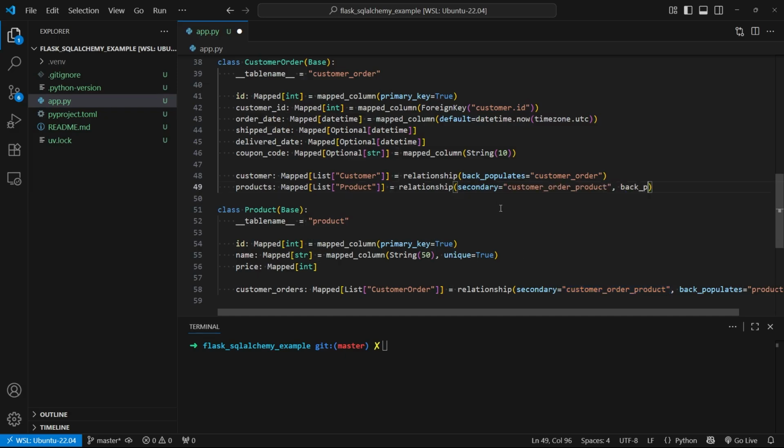And this is going to back populate the customer orders attribute here. So like I said, these come in pairs. So there's one on customer order and there's one on product. So this should be it.